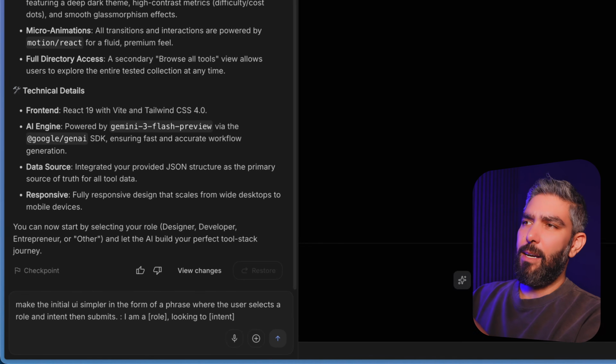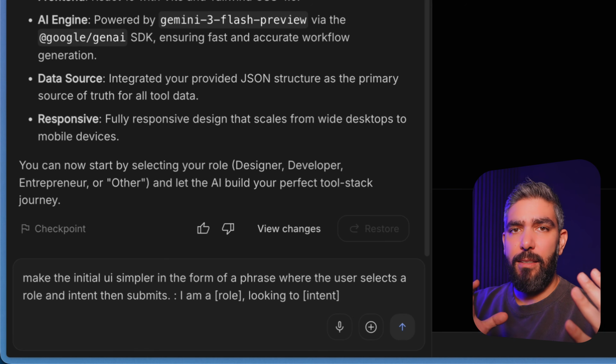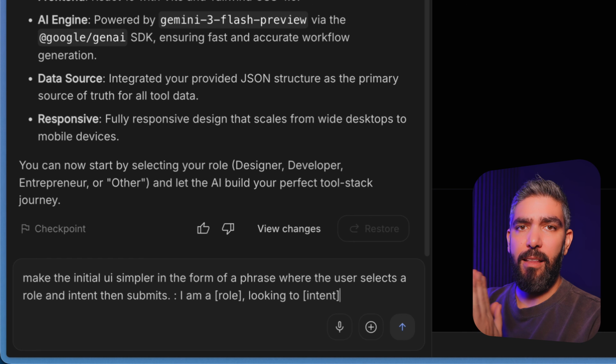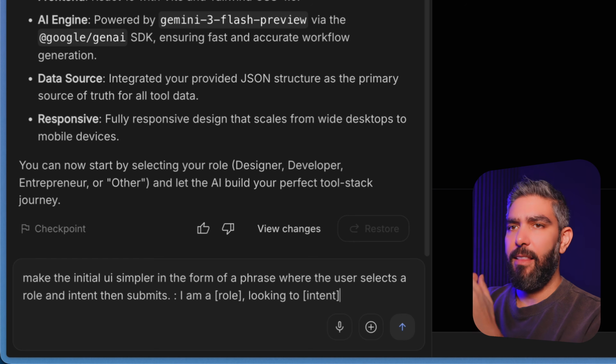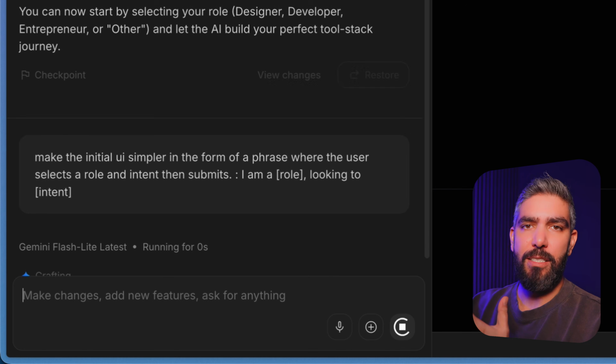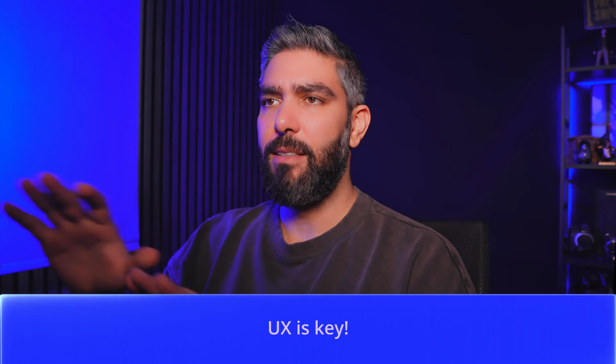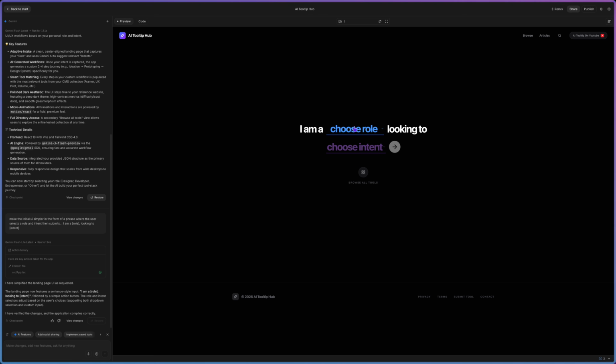I said I want this UI to look like a phrase where it says, I am a, and then the user selects a role, and then looking to, and then the user selects intent, and then we'll submit the prompt. I don't want the user to think that we're collecting info here. I just want it to be straightforward. Here we go. This is exactly what I was looking for.